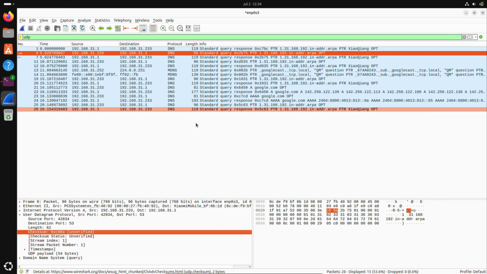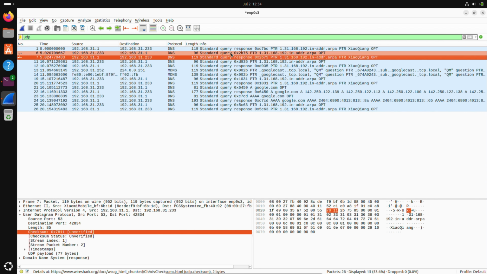If we look at the packet exchange, only two packets are involved. The first packet is the DNS request sent by the client. The second packet is the DNS response returned by the server. There is no handshake. There are no acknowledgements. UDP simply sends the data and waits for the response.